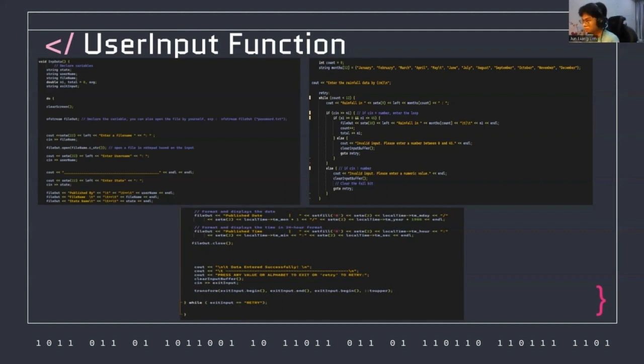So the goal here, we coded a goto retry so that, for example, when the user enters the data for April and enters maybe -1 or A, he will not need to enter the whole data again from January. He can directly enter the data again for April.